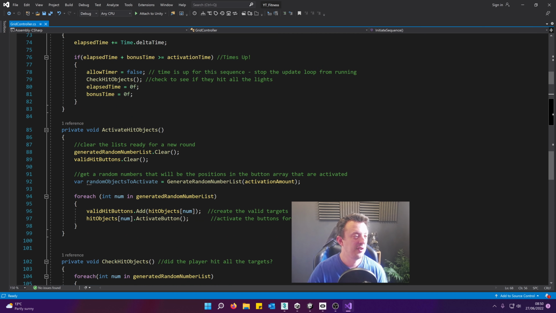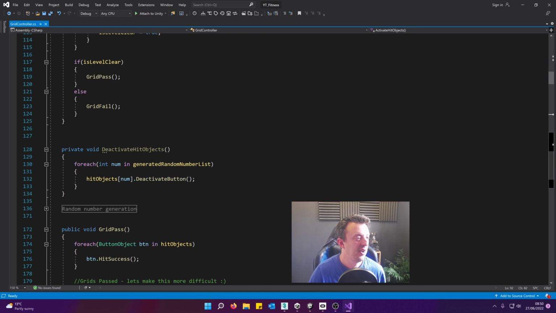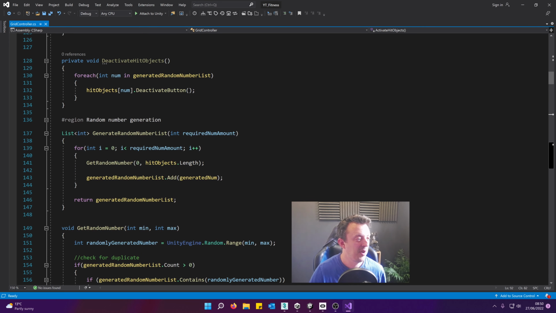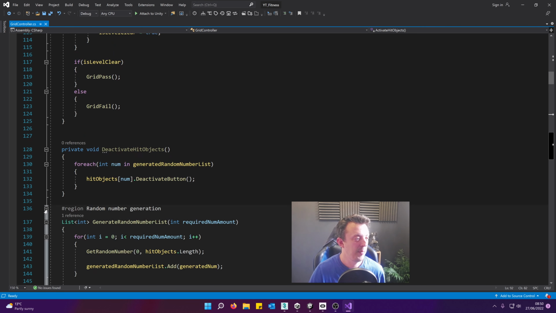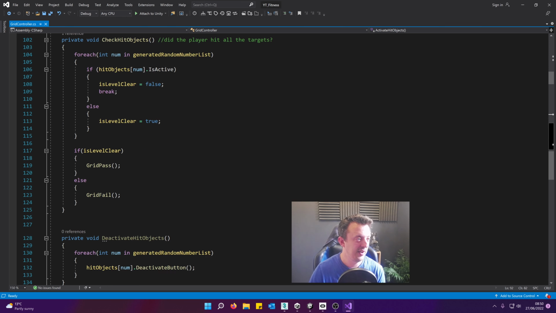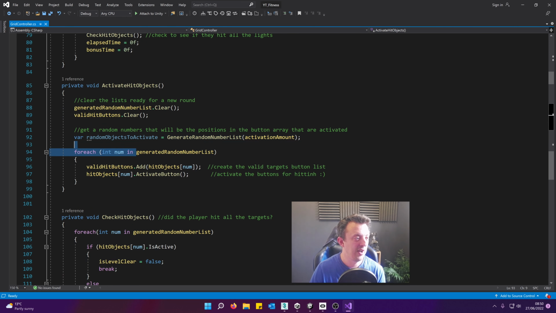To do that, it basically gets random numbers and stores them in a list. Each random number is unique, so I've got some code here for that random number generation and returning a list. Probably made that a little bit more complicated than I need to. I'm going through my random number list and activating those buttons.